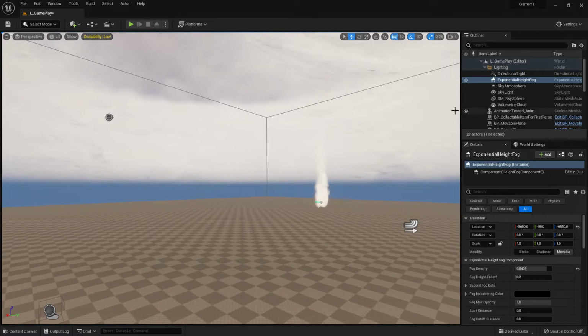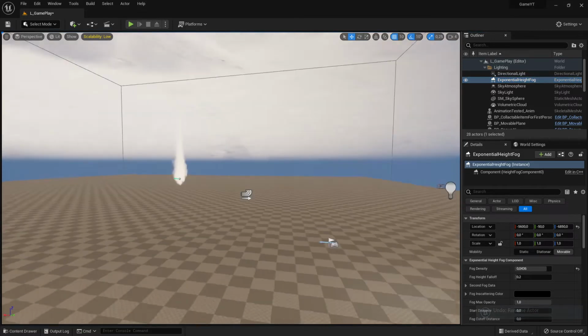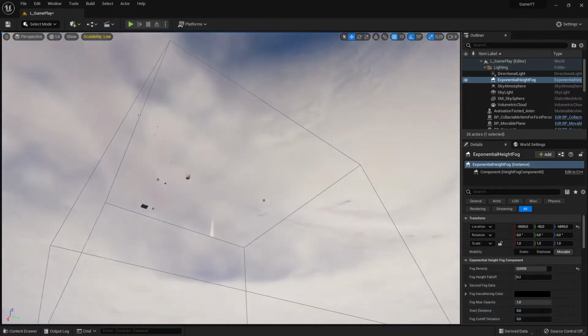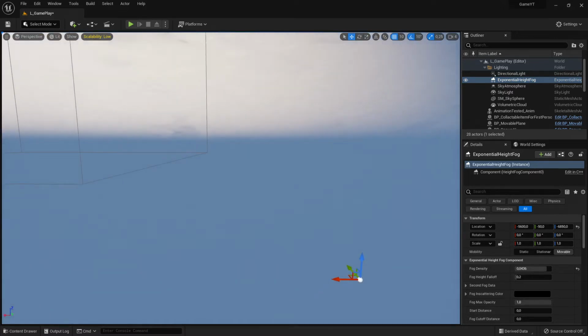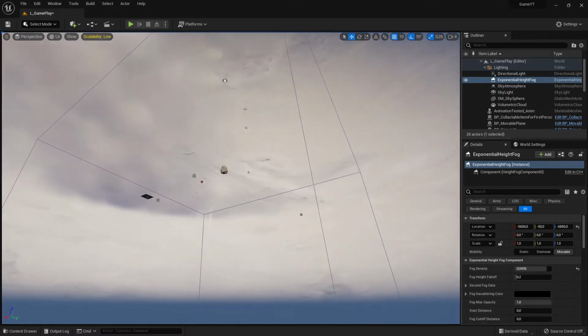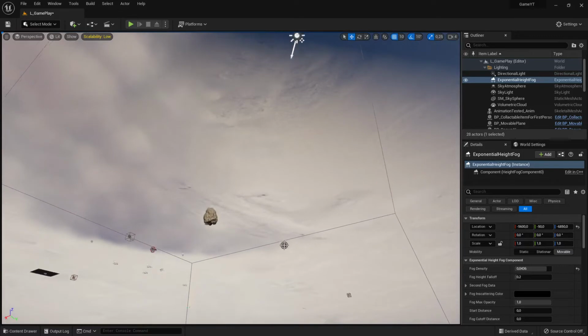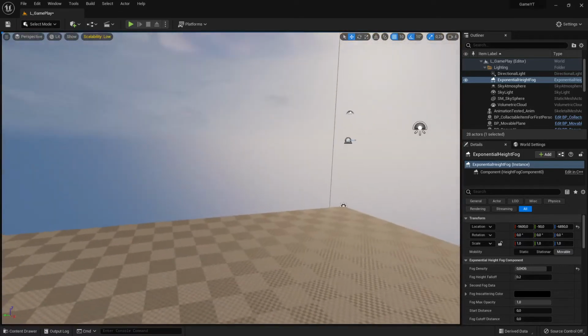So what we have to do, first of all, let's go to the outliner and select our exponential height fog. Let's press F. Oops, sorry, not this one, that was totally wrong. Let's press Control Z. Sorry. Let's press F in the editor, and it points to our fog. I don't know why mine is down in the scene here. And we learned something, right?